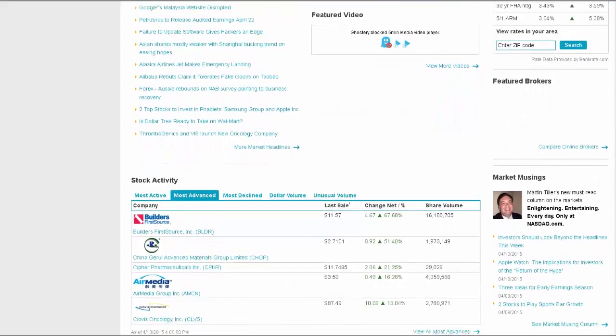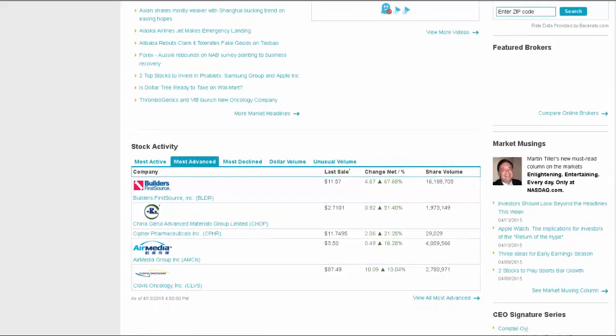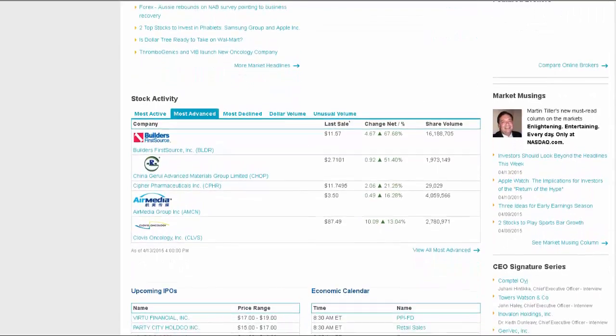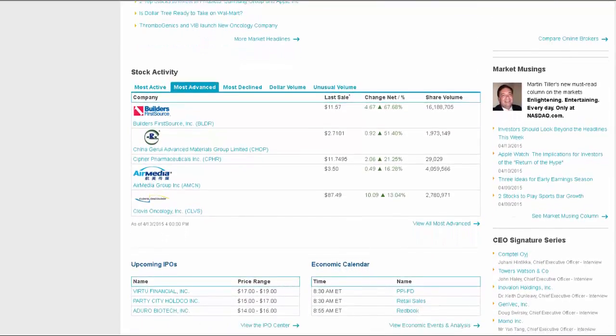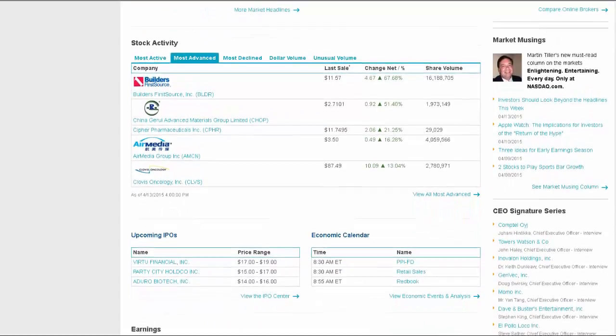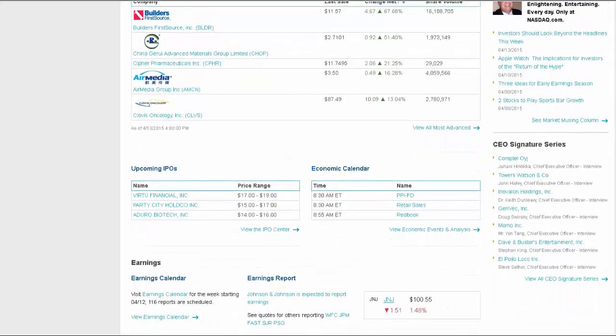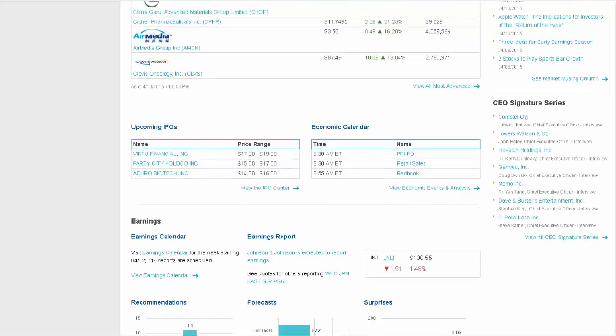You get a little bit of the market understanding overview of what's going on, the most advanced, the most active, most declined, all of those sorts of things. Some of those are some of the things you might want to look at in terms of technical investing. You've got upcoming IPOs, for example. That's an initial public offering, when a company first offers its stock for sale.